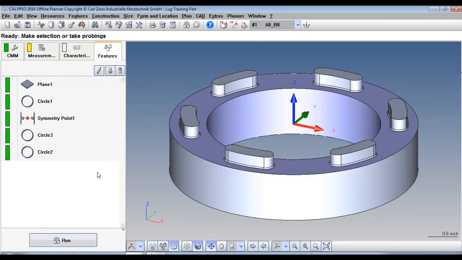In this video, we are going to look at the keep position function. I have created my base alignment on this plane, used the center circle as my origin, and used a symmetry point off of this lug right here in the positive Y direction to set my orientation. I have 6 lugs, therefore each lug is at 60 degrees.